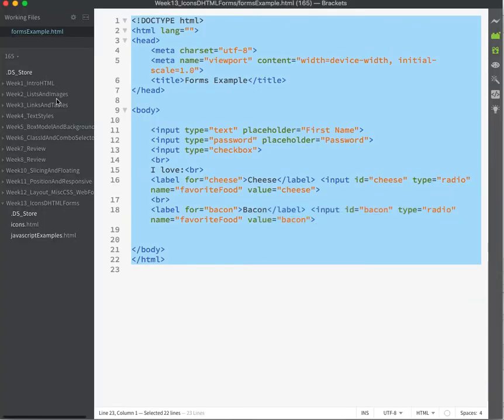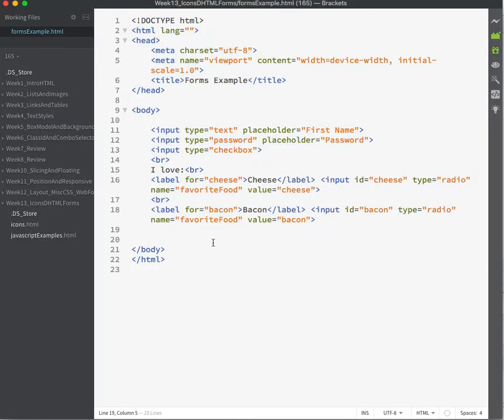Now, a very important part of inputs is the submit button. So input type equals submit, and then input type equals reset. I'm going to put a BR between these two just for beautification purposes. I don't really need BRs, but it's convenient to use them.